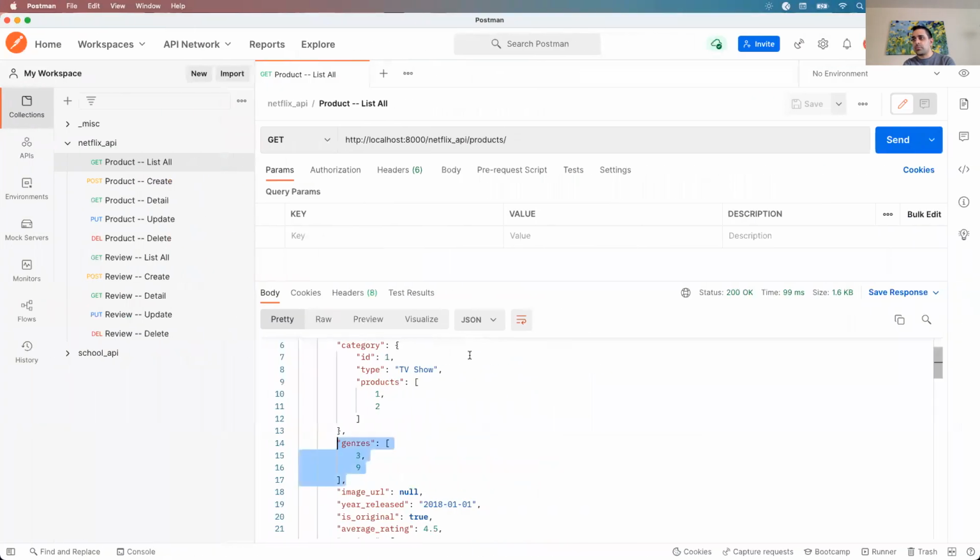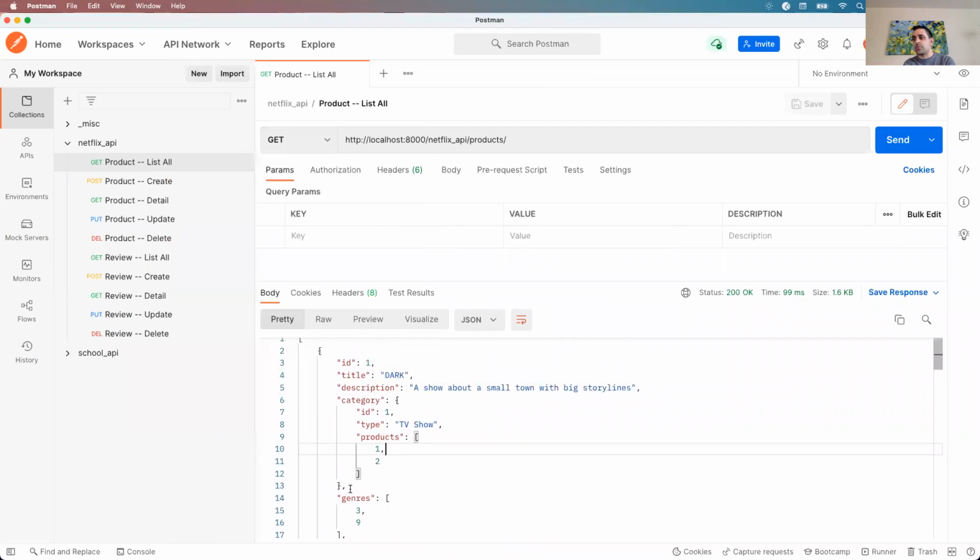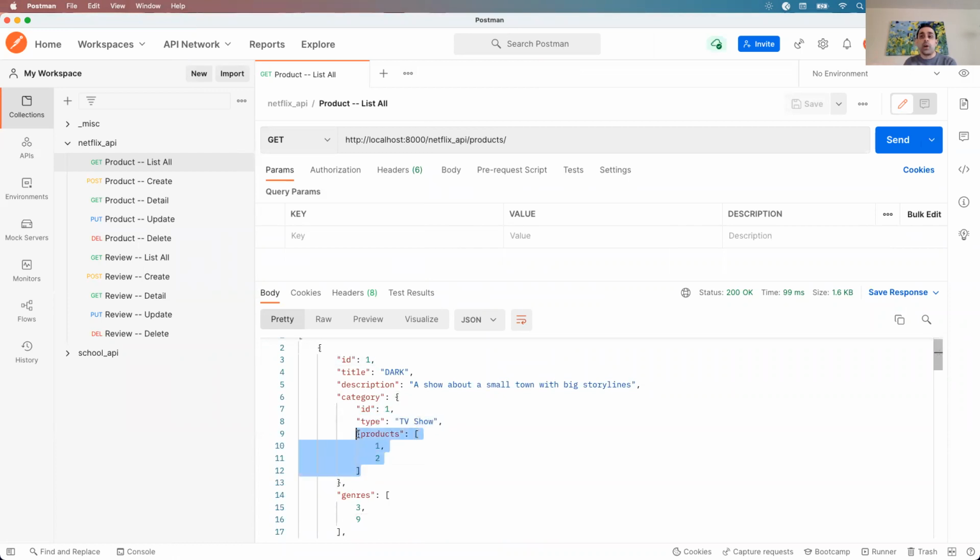So notice that what the response has here, we have a nested category object right here. Where we have, in addition to the ID, we also know what the name of the category is, and also what other products are in that category. So notice that product 1, which is Dark, is listed in there. We also have some other product 2. We have the ID for that. Again, this is the flat serializer within my nested serializer.